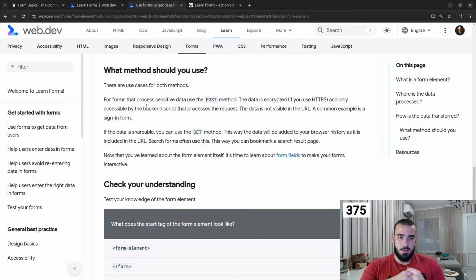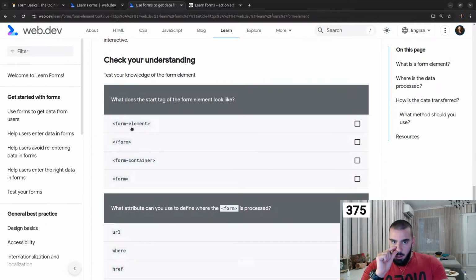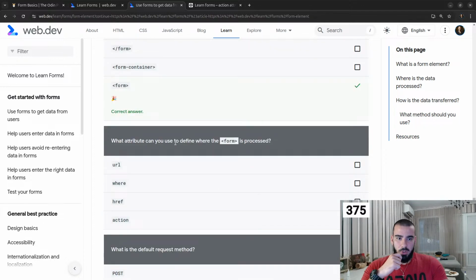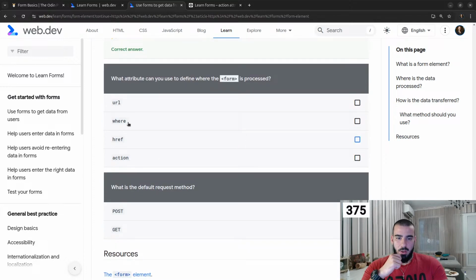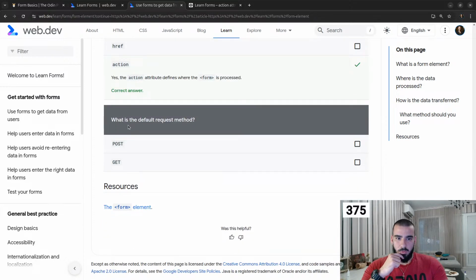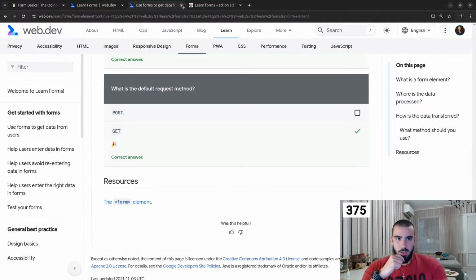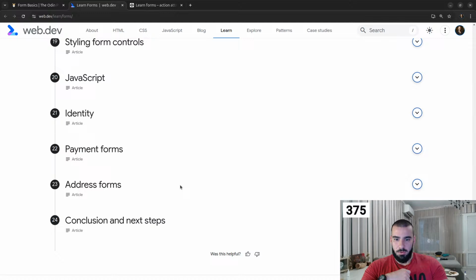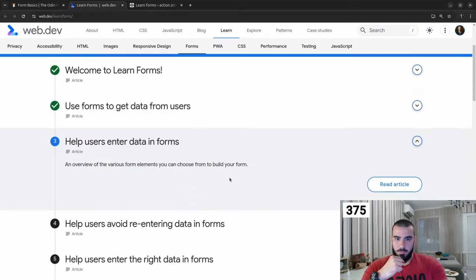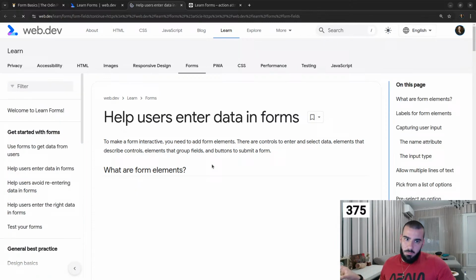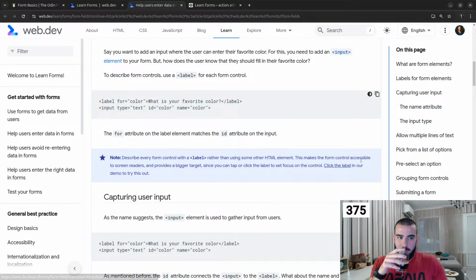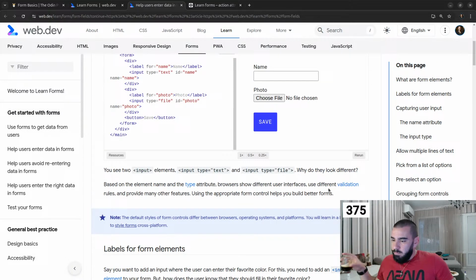Okay, now that you've learned about the form element itself, it's time to learn about form fields to make your forms interactive. Check your understanding, test your knowledge. Okay, so we'll go through the assessments as well. What does the start tag of the form element look like? What attribute can you use to define where the form is processed? Action. What is the default request method? Get. Alright, so this is all done and we are 2 out of 24. On to the next article. Help users enter data in forms.